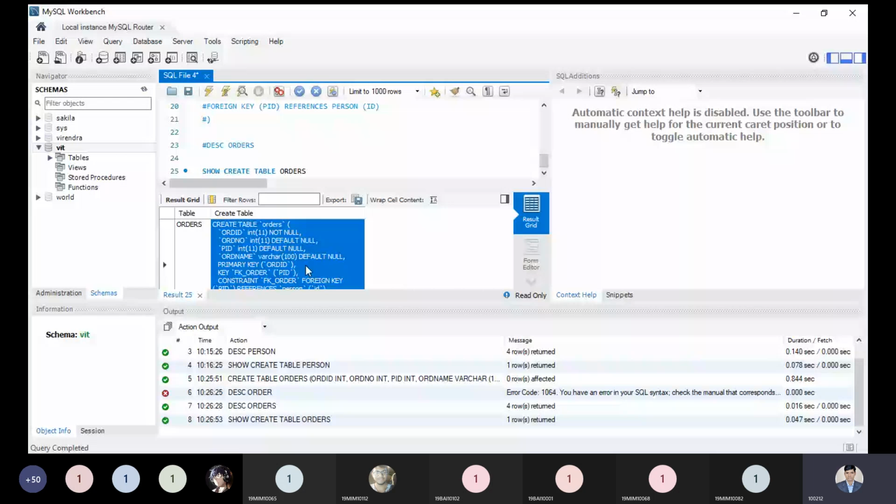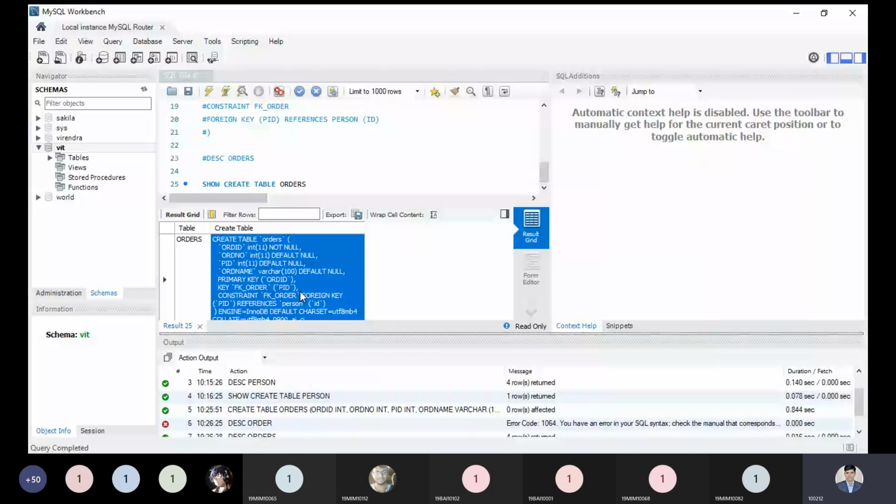Is it visible to all? Yes. Is it visible to all? Constraint, you can see now, if I put the mouse over the last part, you can see the constraint FK order foreign key. Yes, is it clear to all? Yes, please let me know. Is it clear to all?